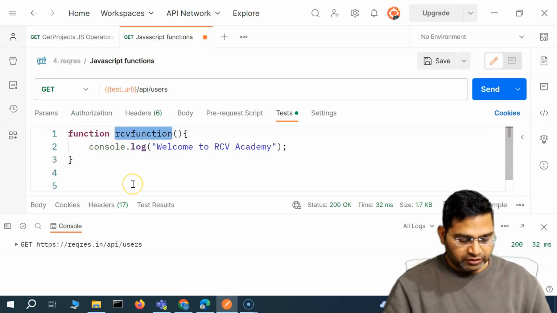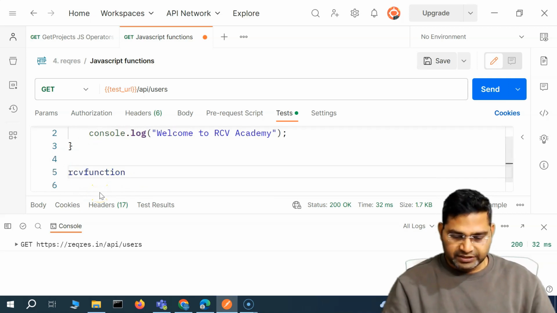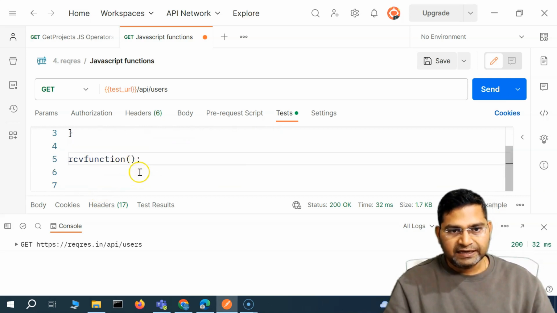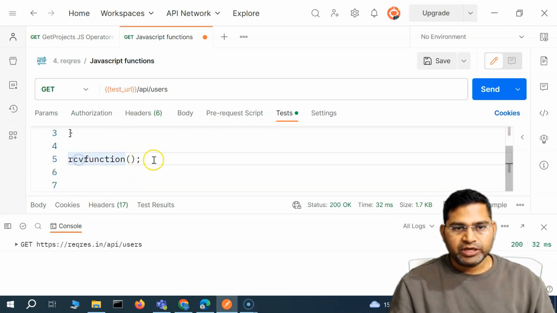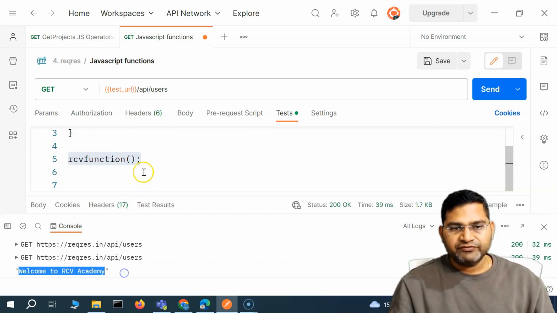So in order to call the function, I just have to say the function name, rcvFunction, followed by the parenthesis and semicolon. This is how we are going to call a function. So if I send it now, it should print welcome to RCV Academy.